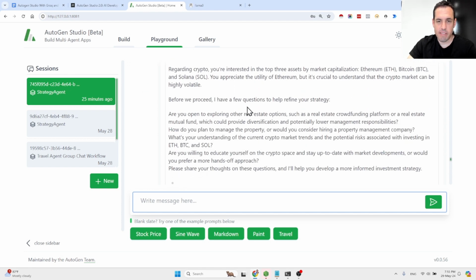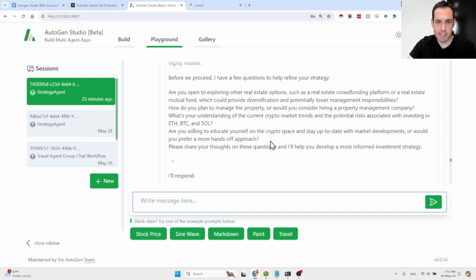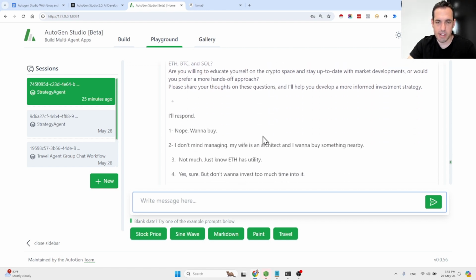Before we proceed, I have a few questions to refine your strategy. Are you open to exploring other real estate options such as crowdfunding or real estate mutual funds, etc.? How do you plan to manage the property? What's your understanding of the current crypto space? And are you willing to educate yourself on the crypto space?